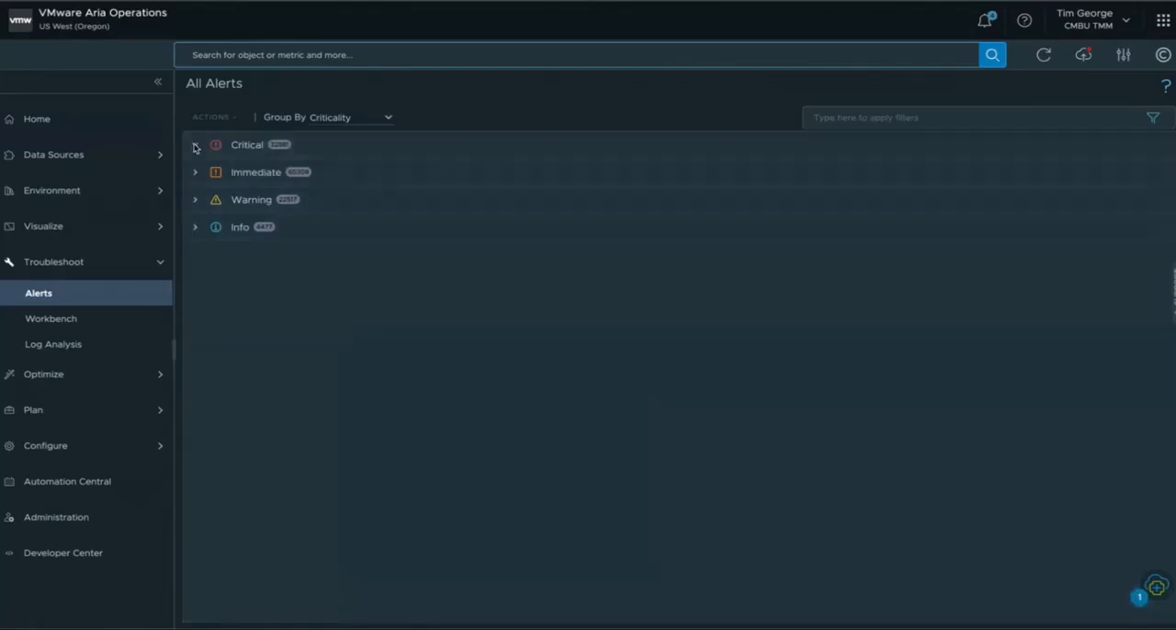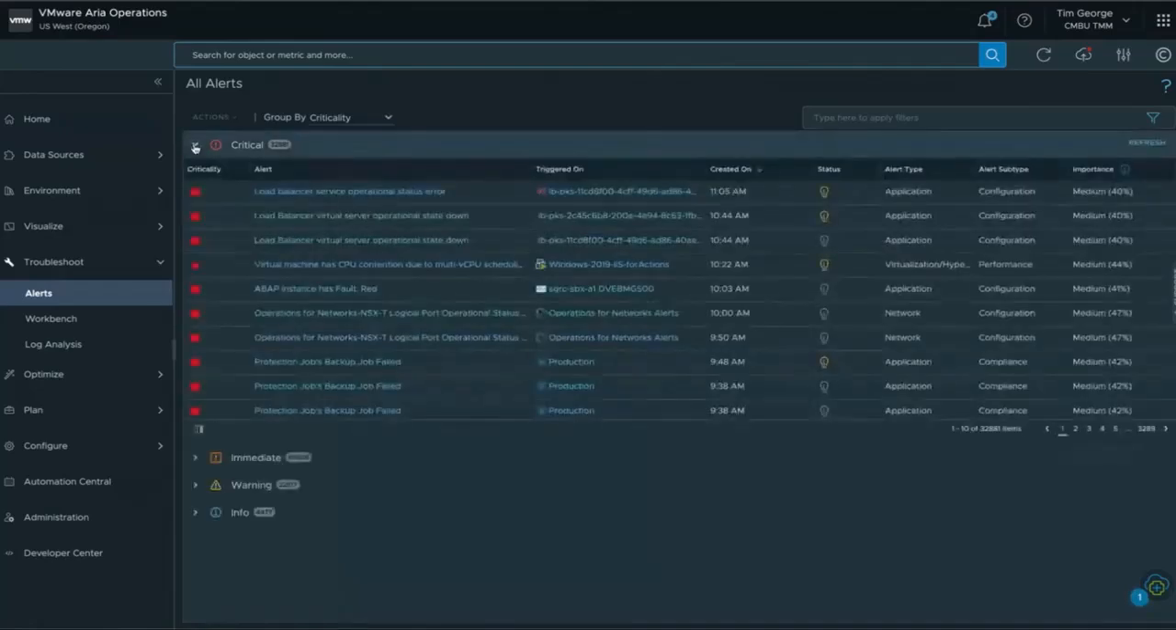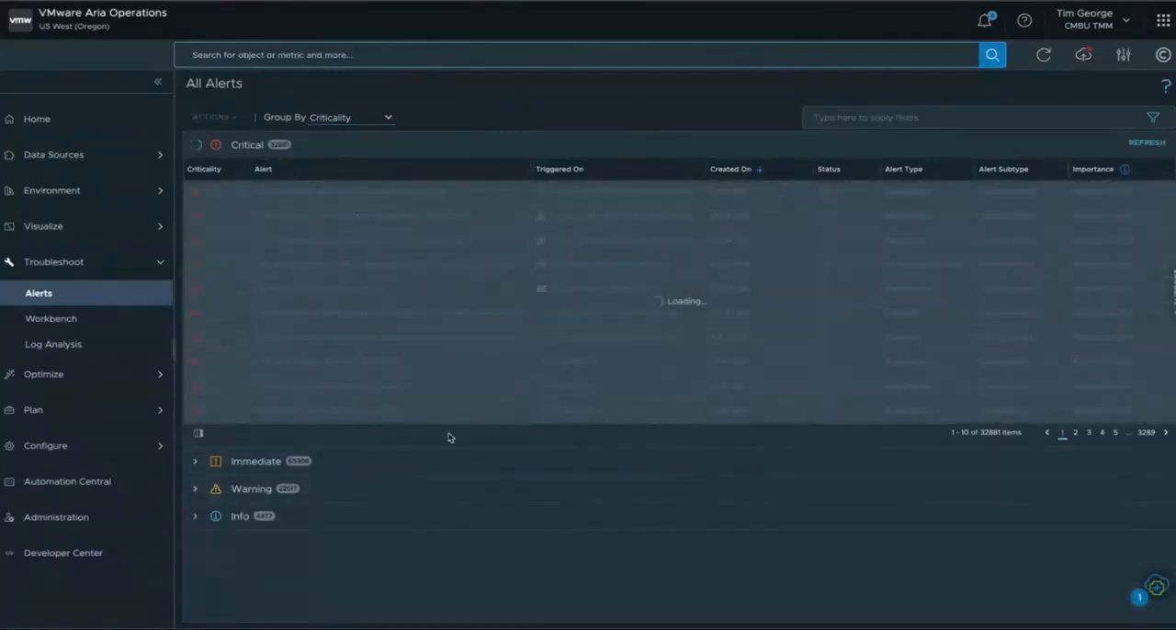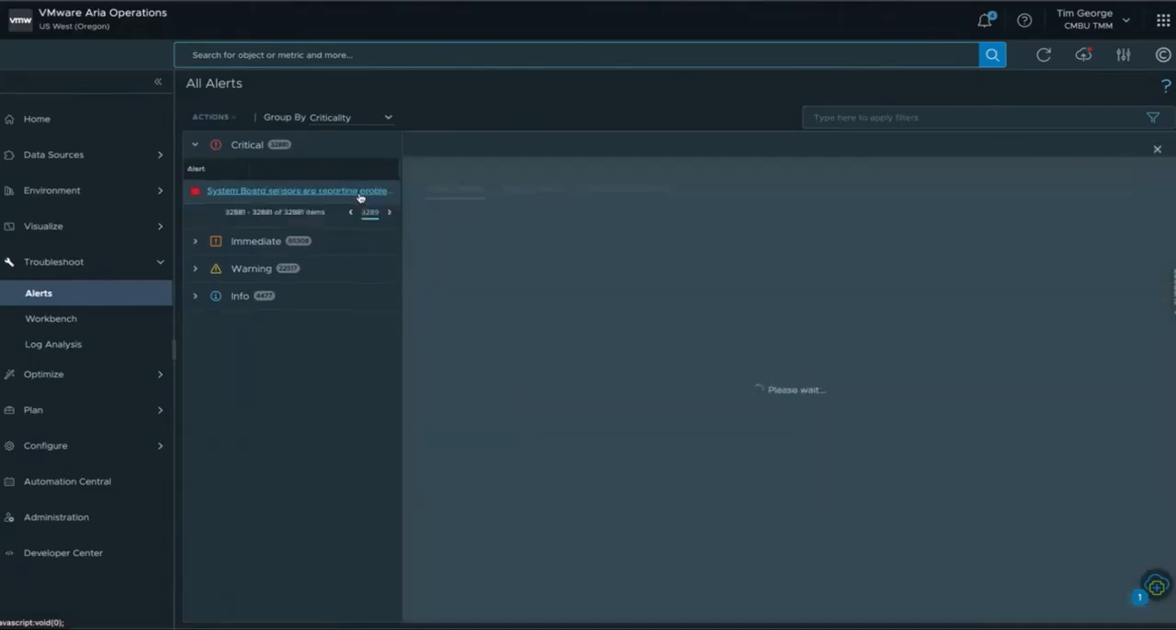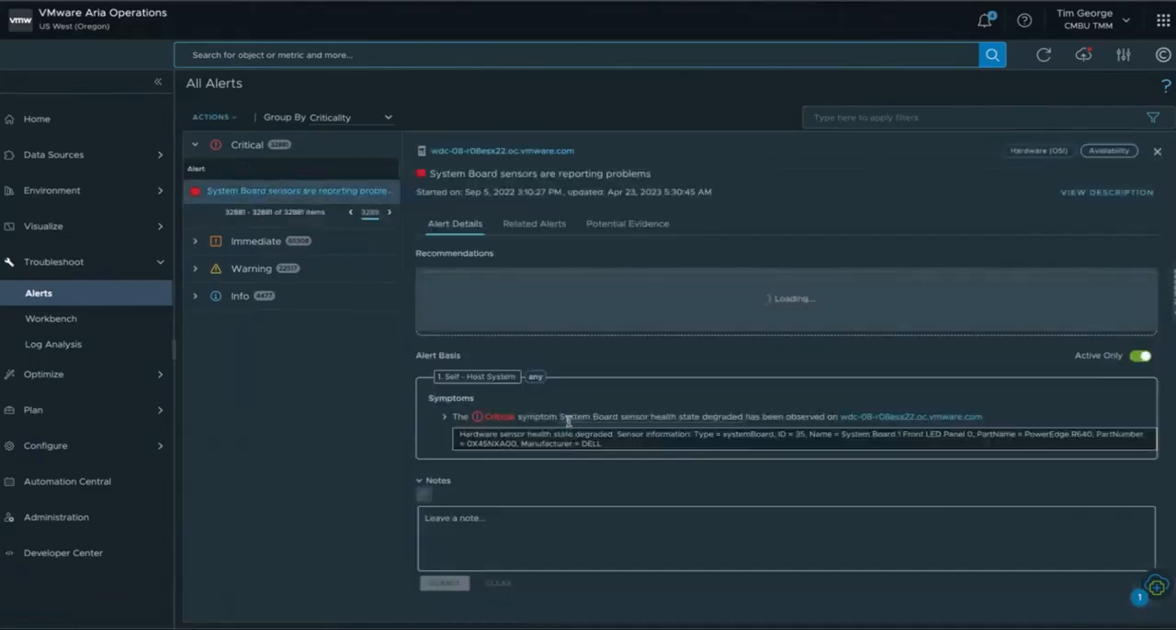We can look at all of our alerts that are currently here. We can group them by criticality. We can group them by time, definition, our scope. We can group these as much as we want. And if we go to any of these alerts, I'm choosing randomly, if we click on one, we can then look at the details around this specific alert.